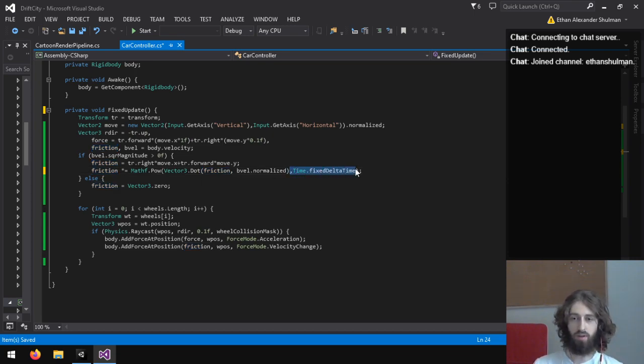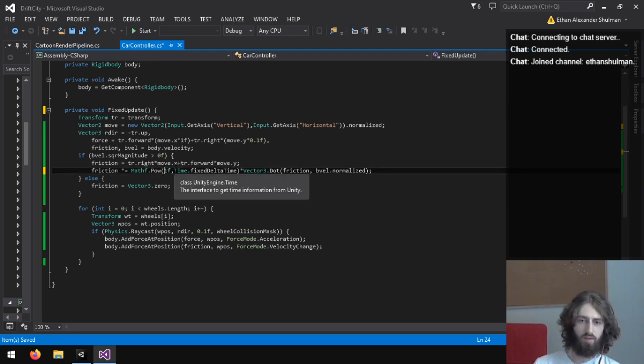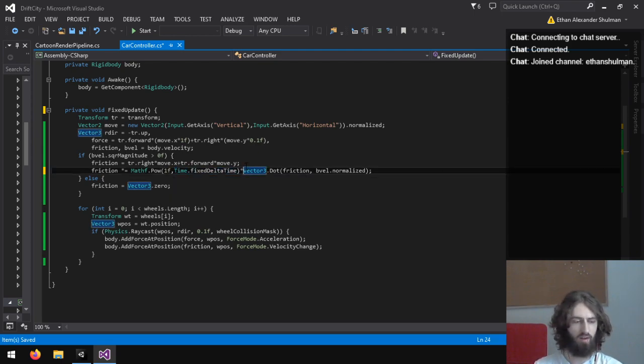So actually, I don't think I scale this. I think I do mathf.pow fixed delta time. So if this is 1, this won't change anything. Maybe it's actually supposed to be the other way around. No, I think I'm misunderstanding this.